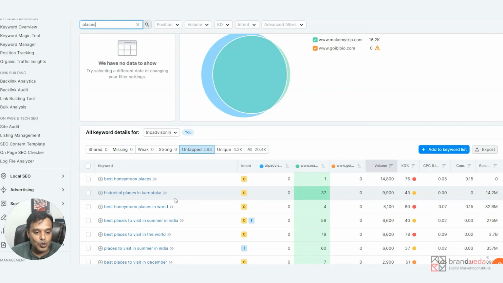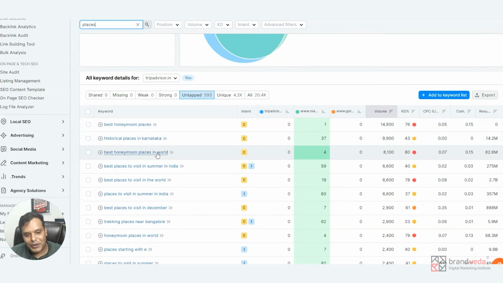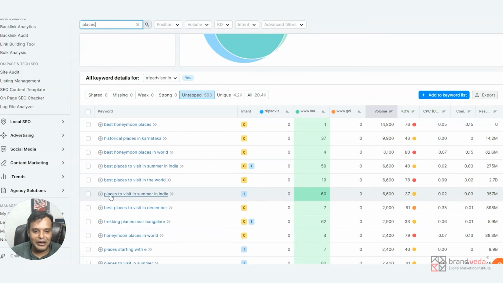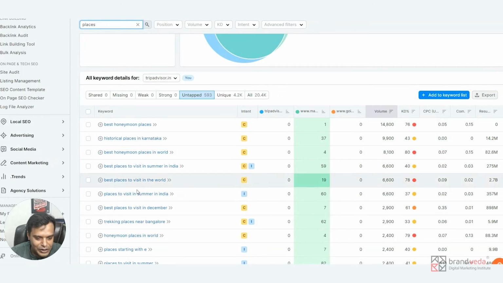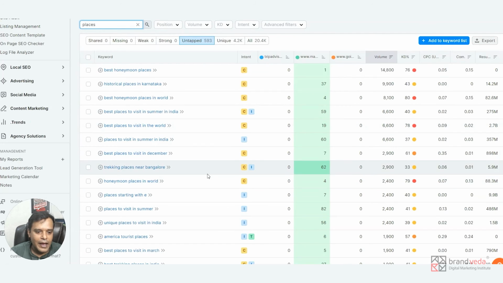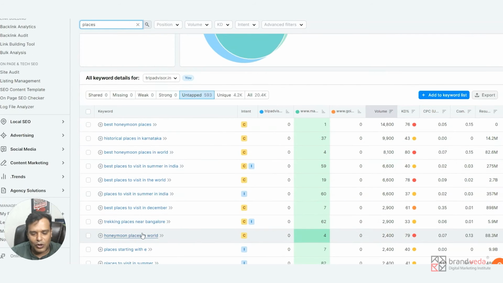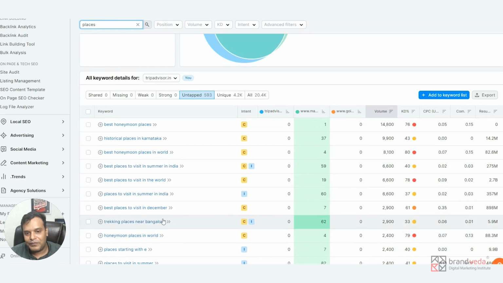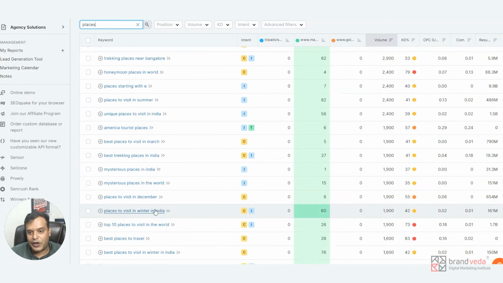But I will get to know that, okay, I should be writing content on historical places in Karnataka, best honeymoon places in the world, where Make My Trip is coming but TripAdvisor is not, and places to visit in summer in India. I should be writing content, because you see that all these keywords have okay volume: 2,900, 6,000, 14,000. And what if we start writing content on all these topics? This is going to add a lot of value. So this is untapped. This is very important.